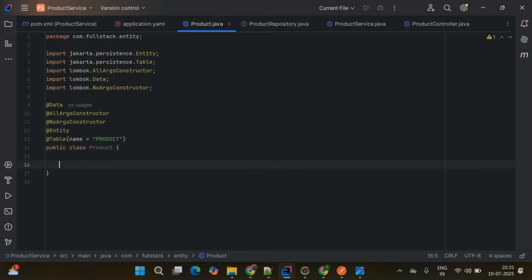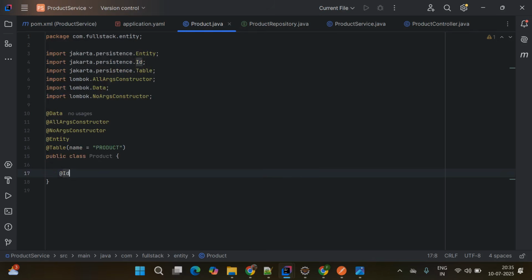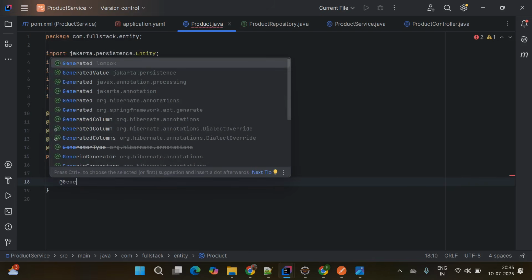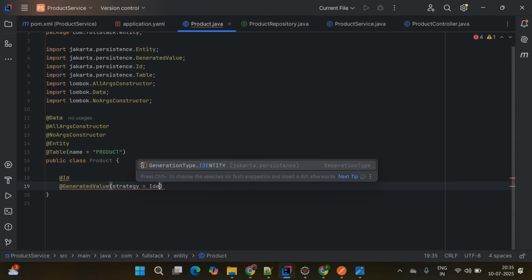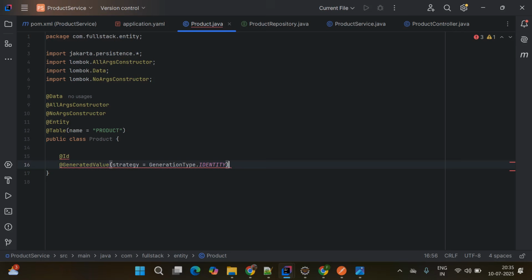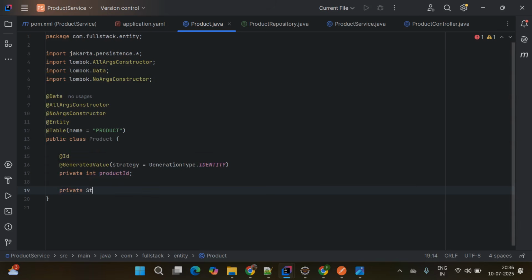Yes. Now I'm using @Id, it means this is the primary key. In @GeneratedValue, you can simply say strategy, we are giving here IDENTITY, because we are using MySQL. If you are using Oracle, then you can go with SEQUENCE as well. Now I'm giving private int productId. Next, private String productName. Private double productPrice.